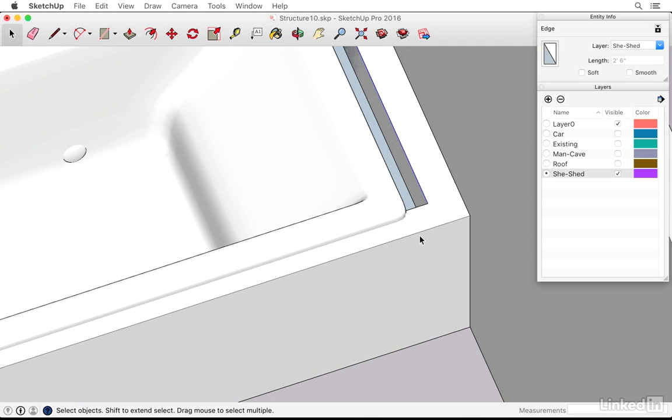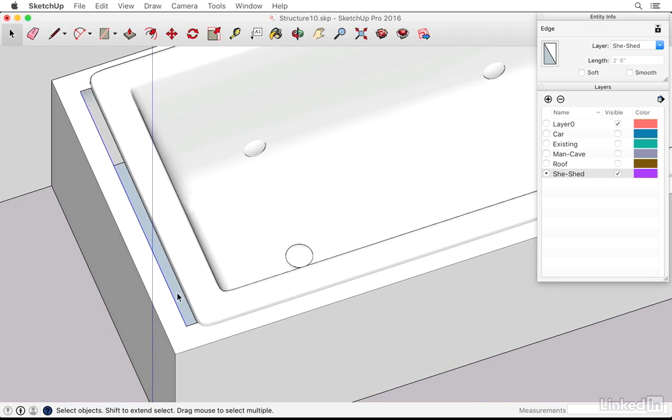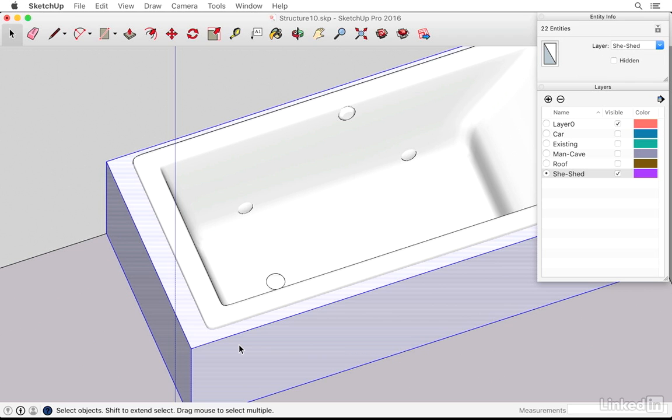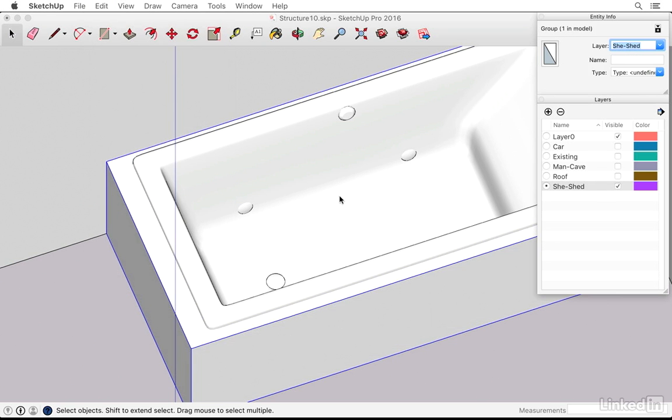Select this edge and move it along the red direction until the edge is underneath that skirt. And do the same on the other side. You may also have to move these two edges in depending on how large you made the initial rectangle. Now I will triple click on this object to select all contiguous edges and faces. Change the layer to layer 0 and then choose Edit, Make Group. The group goes on the current layer, which is she shed.